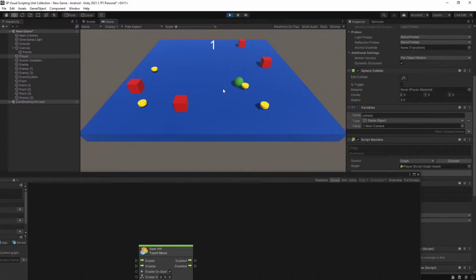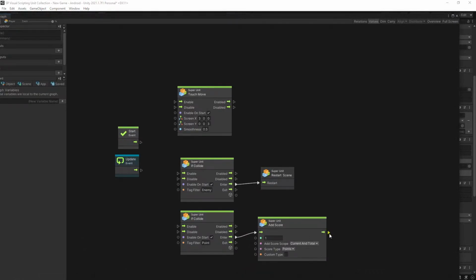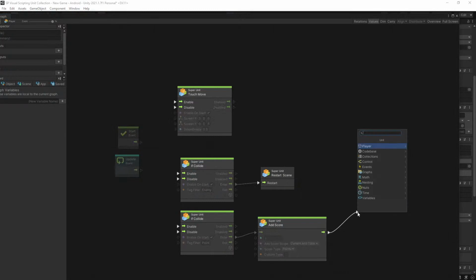Okay, now, if I collect that coin, well, not really collecting it, but if I hit the coin, I get that point. So to collect it, all you have to do is actually remove it after you get the point. So after you get the point, let's just remove it.